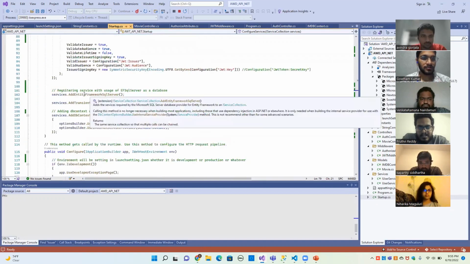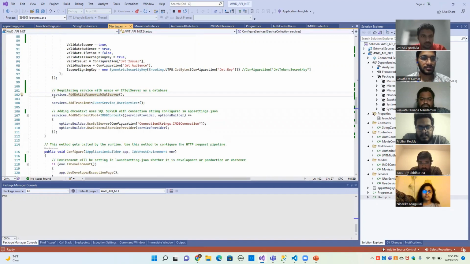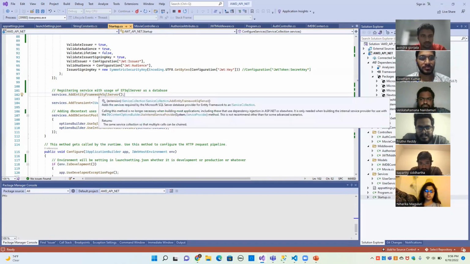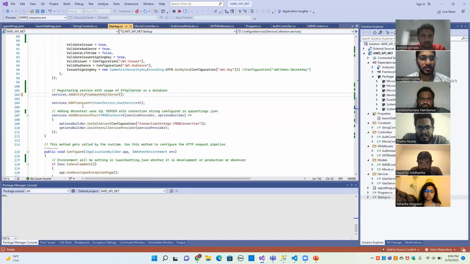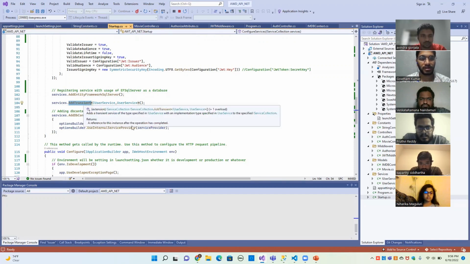Other than that, we have three more services, that is AddEntityFrameworkSqlServer. As we are using Entity Framework, we need to add this to the services. Parallelly, we can add different frameworks like normal MVC also, but we are using Entity Framework, that's why we added this one. Also, AddTransient is for declaring the service life cycle. We used a Service folder here, which will be explained later. We are adding this Service folder in transient mode, so whenever the user calls that service, only then will it be initiated. That's why we added transient.